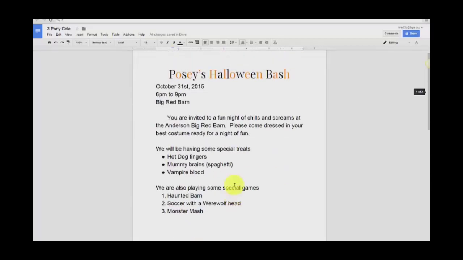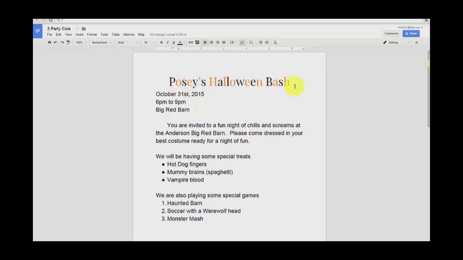So when I scroll up here to the top, I've already added my title. I typed in the date that I'm going to have the party. I put in the time when I'm going to start and when I'm going to end. And I made up a place. Now, obviously, this is a fake place. I don't want people coming to my house. So I just said the Big Red Barn.